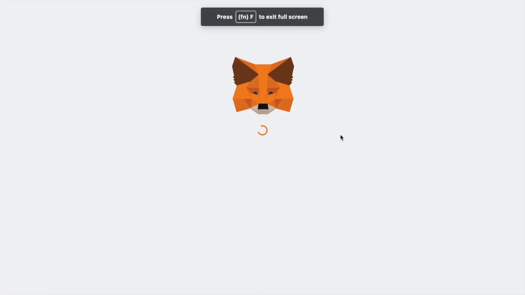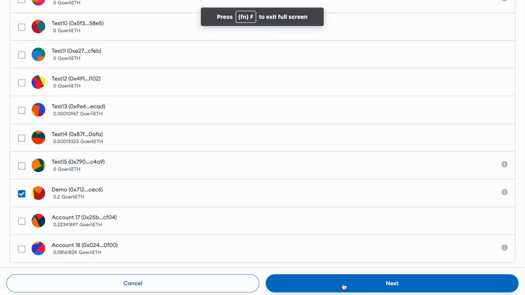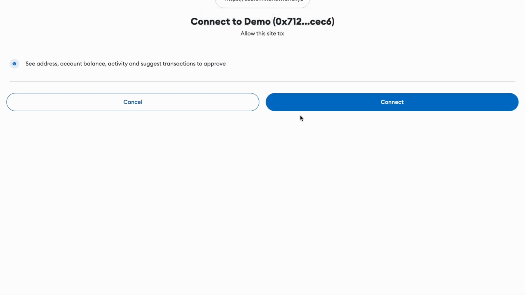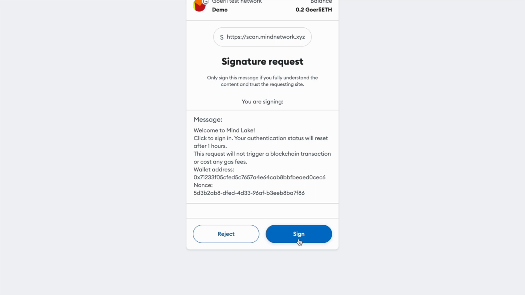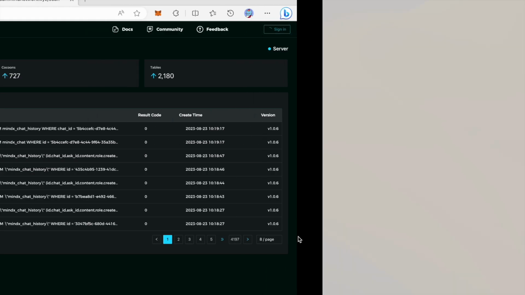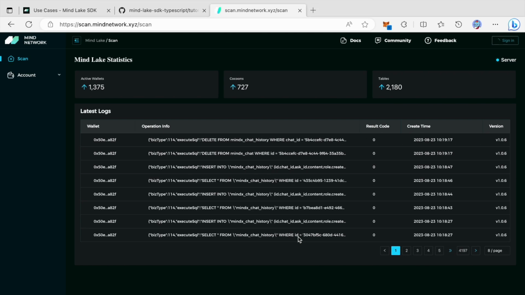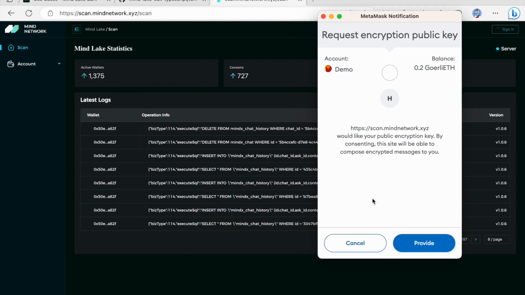Simply click the sign in button and connect the wallet. Here we need to sign a message to log in. Here we got a notification from MetaMask. It requires your public key. This key will be used to encrypt your account key.